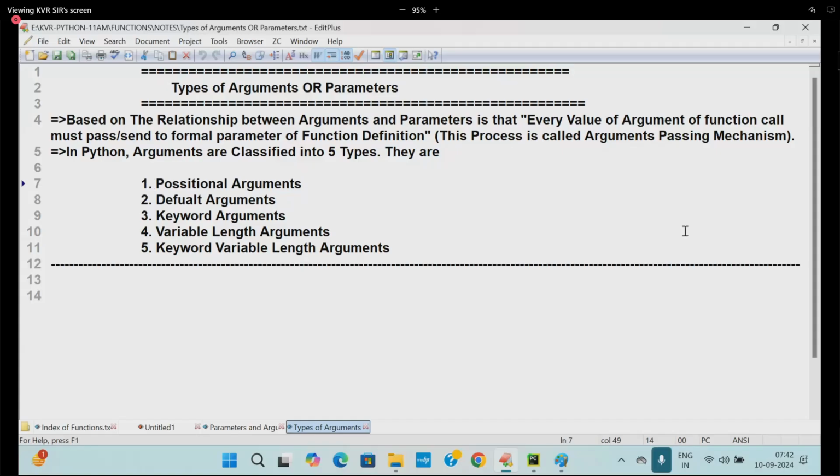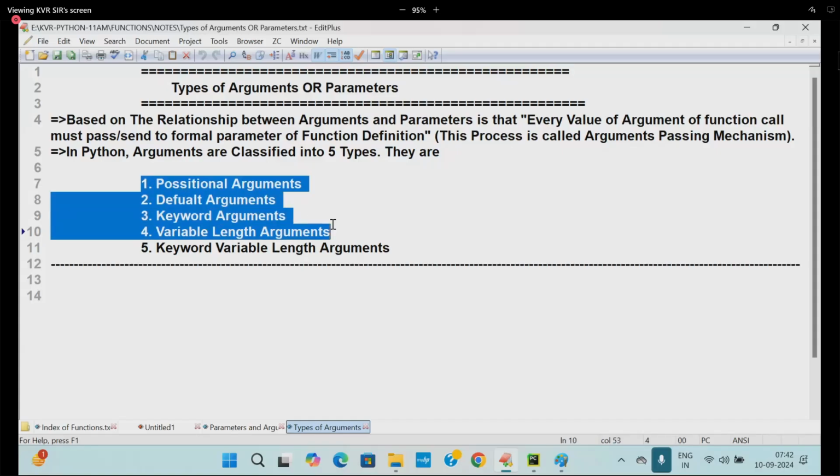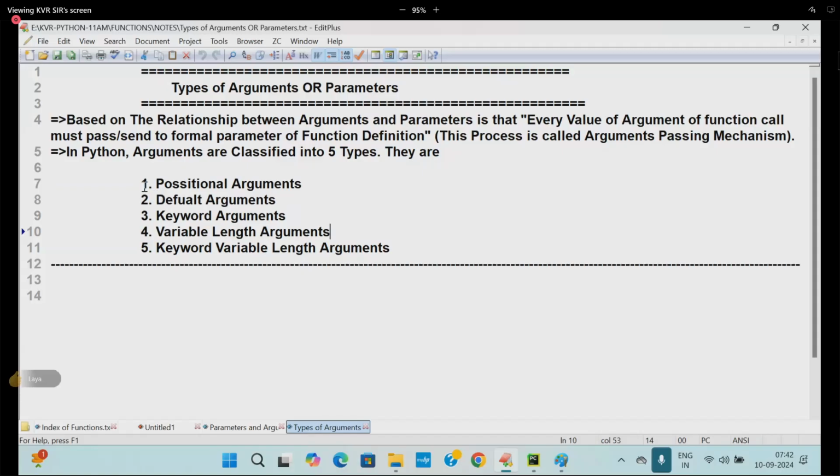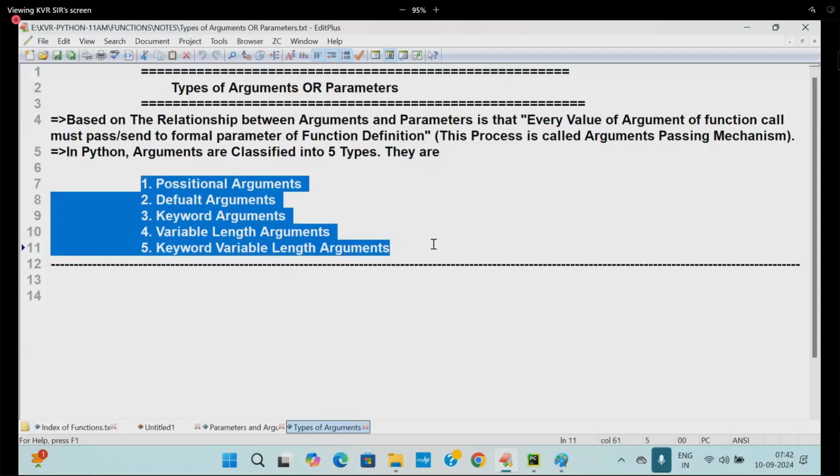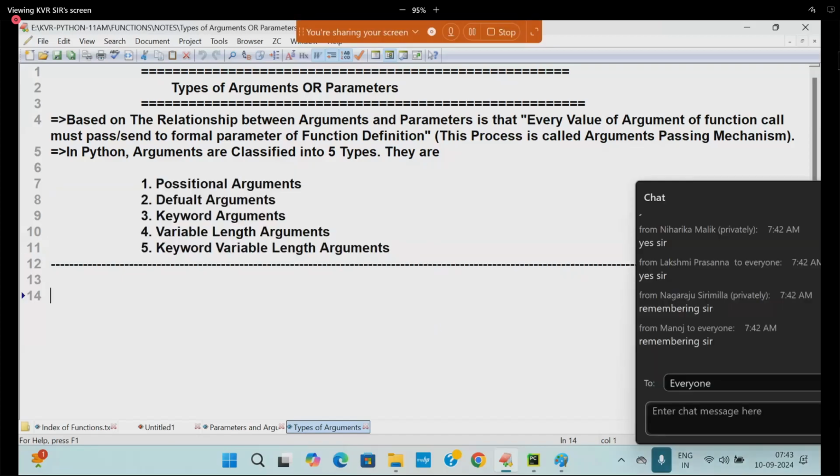What are these topics called? How to pass the arguments to the parameters. These are the types of passing mechanisms. Correct or not? So, how can you come to the class?